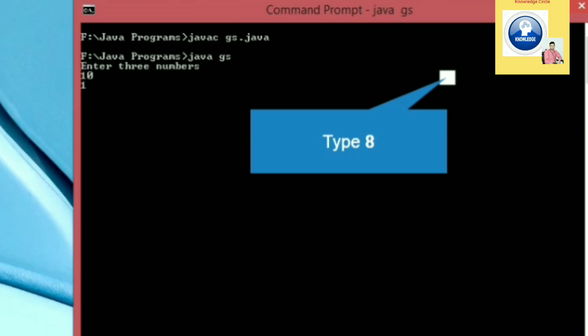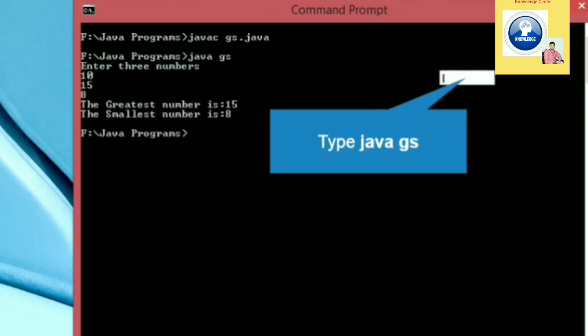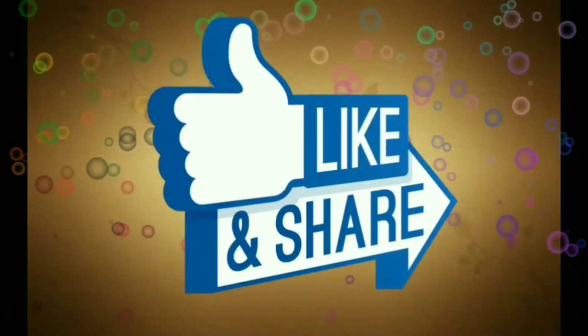Then the program runs. Let's give three values, 10, 15 and 8. Can you see the greatest number is 15 and the smallest is 8.